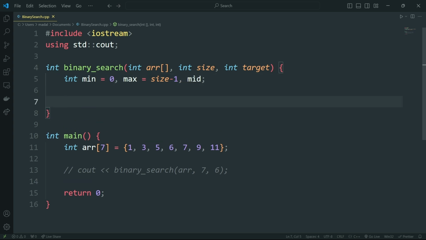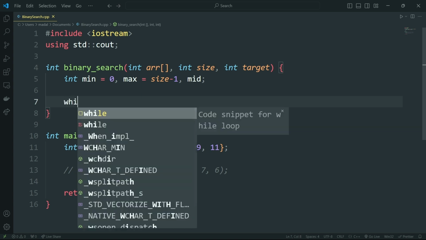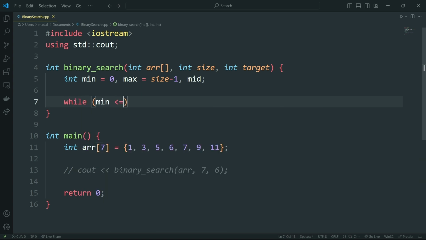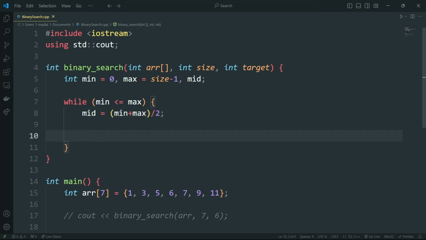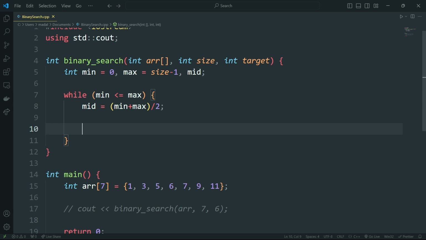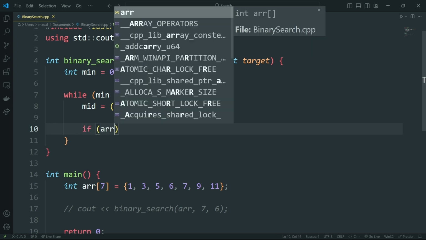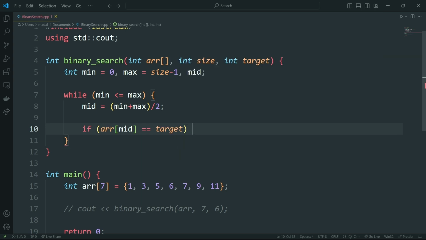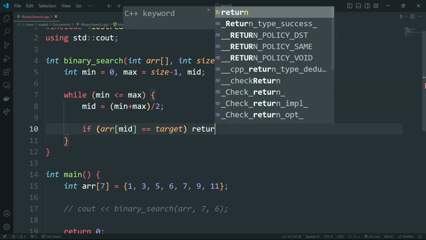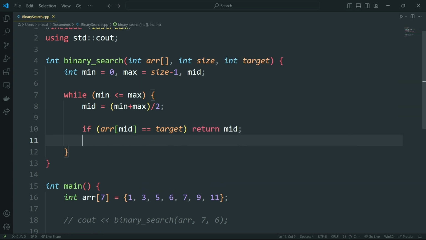Now we're going to apply this algorithm a couple of times, and the condition for that is while our min is smaller than or equal to our max. So essentially, if our minimum hasn't surpassed our max, then I'm going to say that the mid is going to be our min plus our max divided by 2. So we're going to get the middle position between the minimum and the maximum. Now in here, we're going to have a couple conditions. So I'm going to say if the array at mid is equal to our target. So essentially, if we have found our target in the middle position, then we're just going to return mid, which is the index of our target.